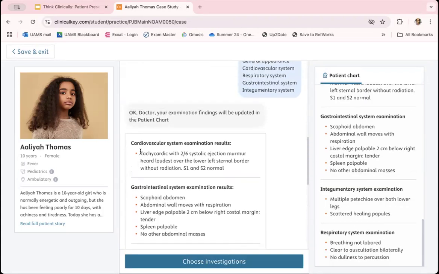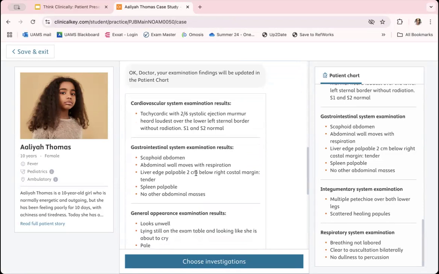So her cardiac exam, she has a 2 out of 6 systolic ejection murmur, heard loudest over the lower left sternal border without radiation. So I love to use this information to practice my knowledge of murmurs and defects. What are the most common ones? And just trying to keep that information up to date in my mind. So looking at her belly, she has a scaphoid abdomen. The wall moves with respiration. You can palpate the liver edge.